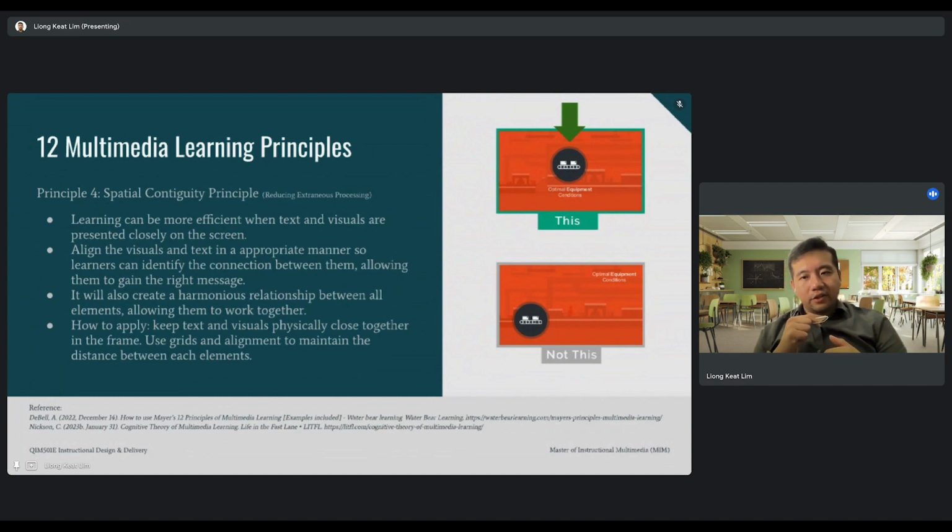Now, in design terms, this is what we call harmonious relationship. So look at something like this one. You'll be able to notice that they work together closely. If you have a visual right here and then the text right here, like the bottom image right here, it's not going to be effective. People will think that they are not related at all, but then they are related. So how to apply? Keep the text and visuals physically close together in the frame. Use grids and alignment to maintain the distance between each element.